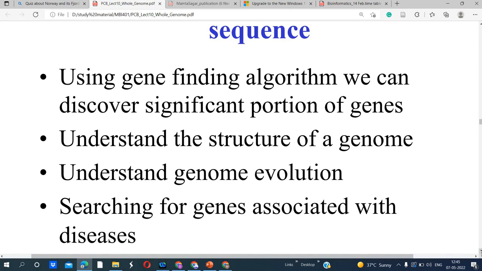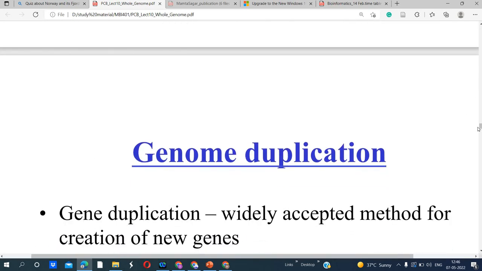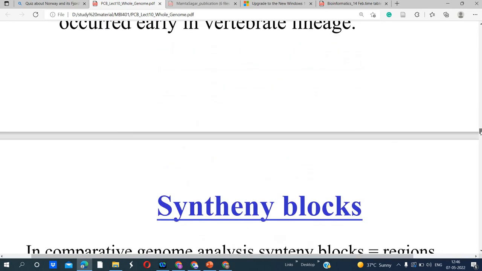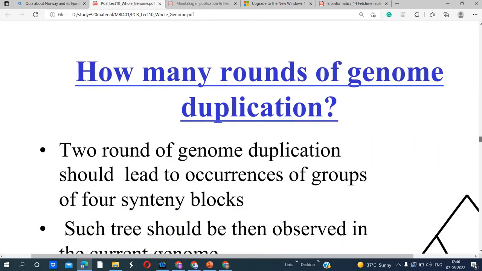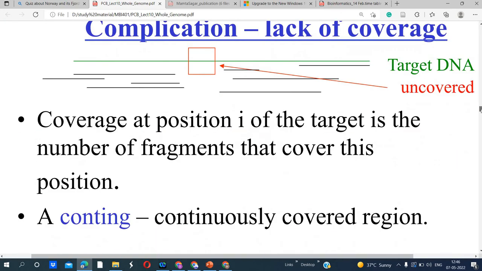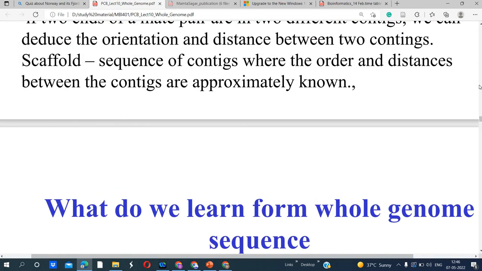So what do we need to learn from the genome sequencing method? Using gene finding algorithms, we can discover a significant portion of genes, understand the structure of the genome, understand genome evolution, and search for genes associated with disease. There are so many things that we can learn. We will discuss it next time. These are the applications and benefits of sequence assembly and whole genome sequence sampling.